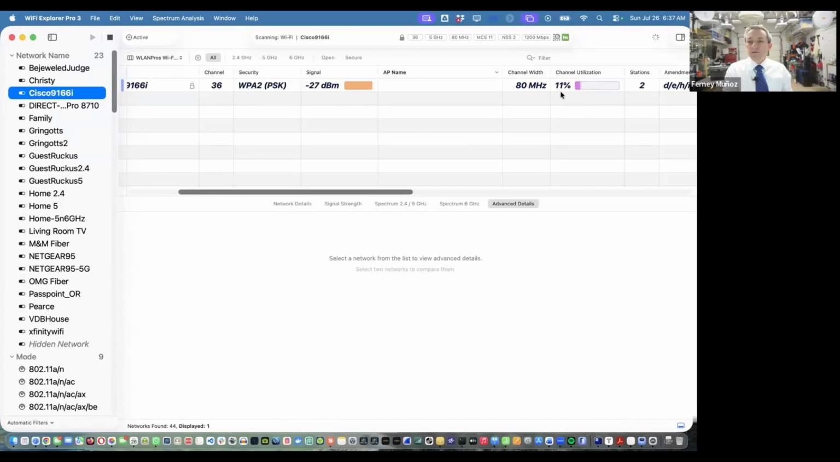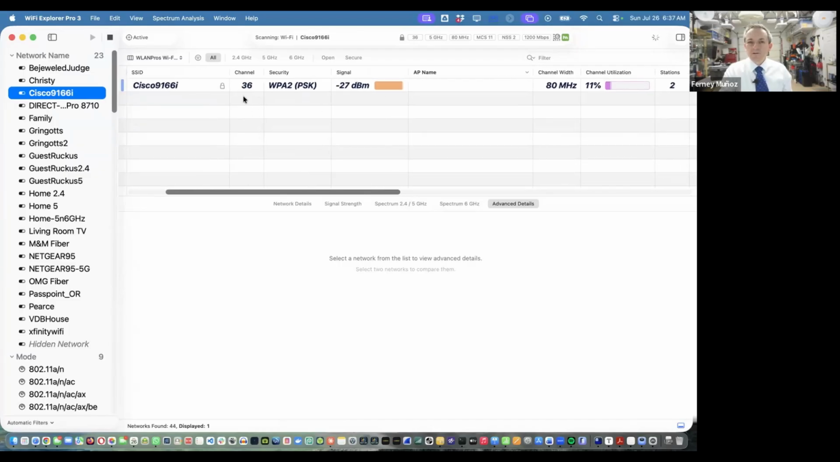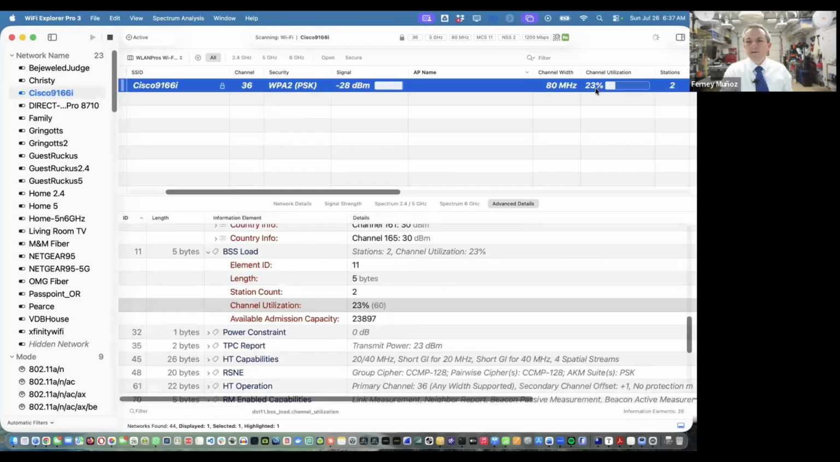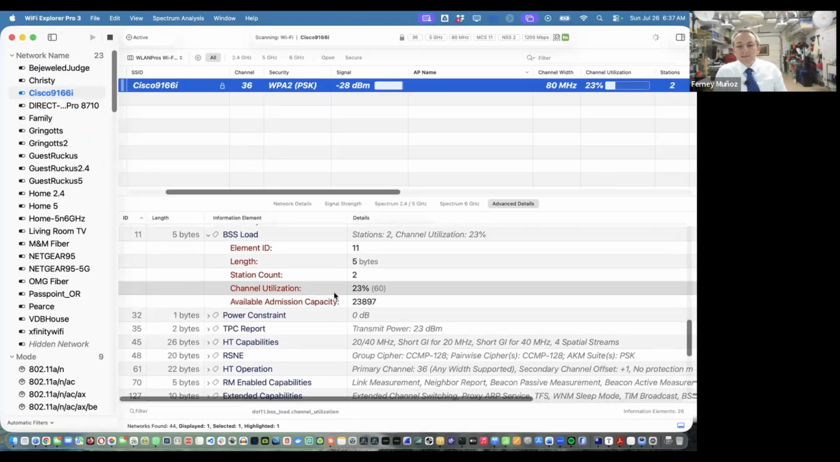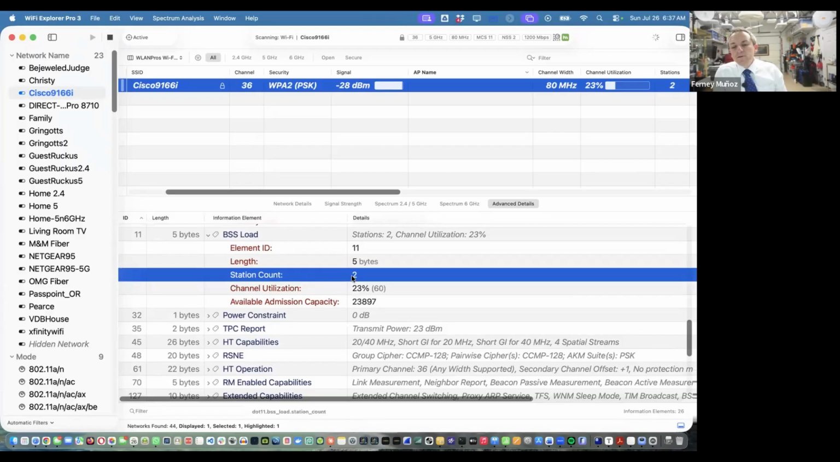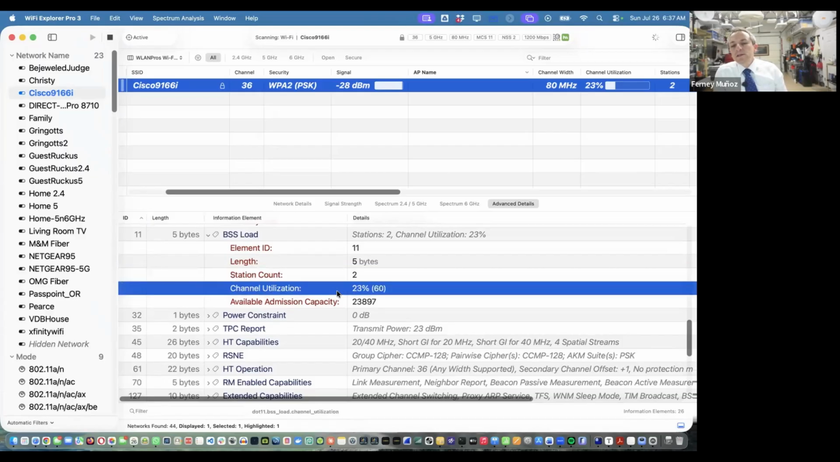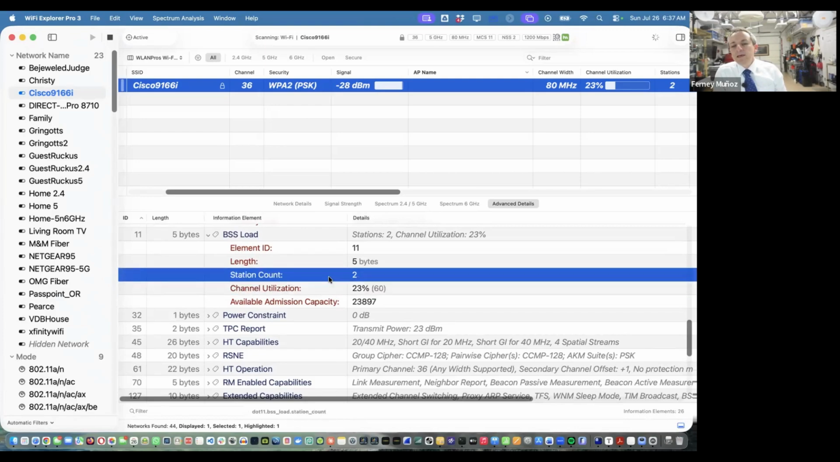It says this channel, which channel? Well, I'm on channel 36, I'm on an 80 megahertz wide channel. Then it says this channel is 11% utilized. Oh, it's 23% utilized now. So what it does is that it reports how many stations you have connected and what the utilization of the channel is, okay? This is reported by the access point.